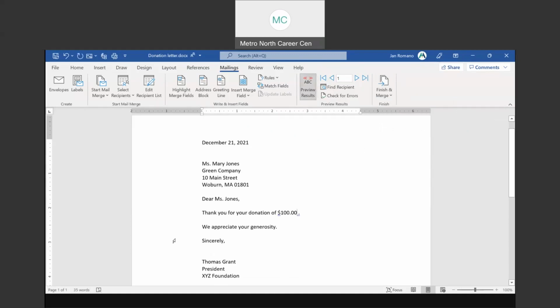Notice the letter lets you preview what the Ms. Mary Jones letter would say. Ms. Mary Jones of the Green Company, 10 Main Street, Woburn, Mass. Dear Ms. Jones, thank you for your donation of $100. Now there is a space there, isn't it? So notice what I do.